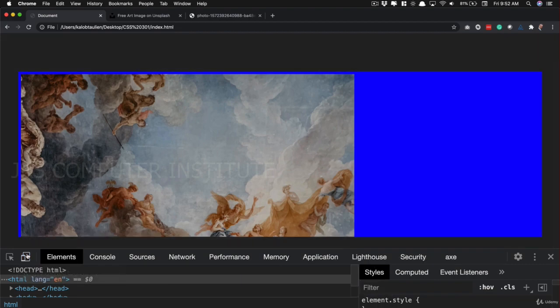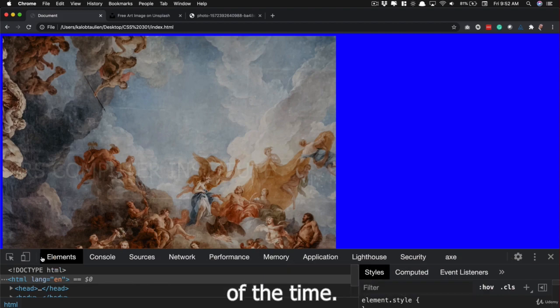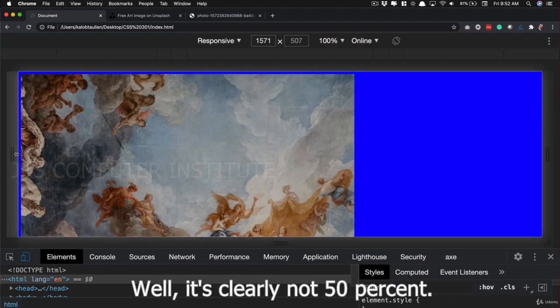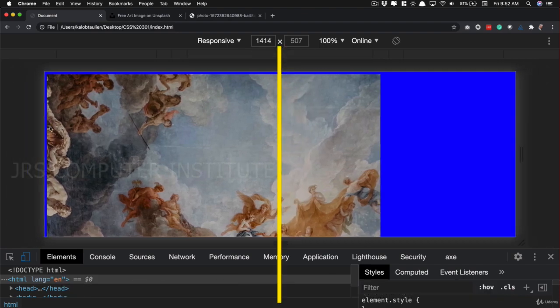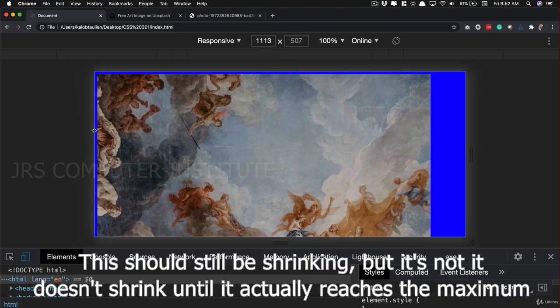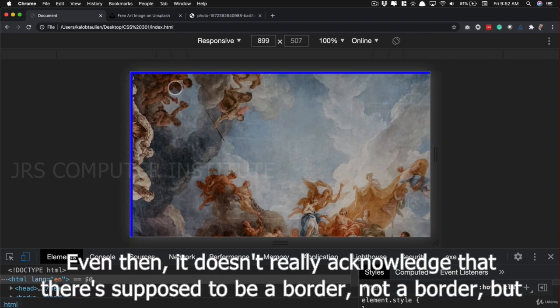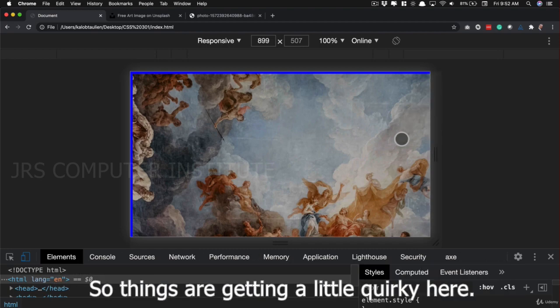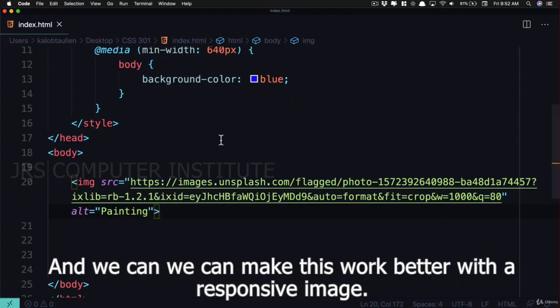Actually, with responsive web design, most of the time what we want is to say this image is going to be like 50% of the width all of the time. And so that means even right now, 50%, well, it's clearly not 50%, 50% would be somewhere around here. This should still be shrinking, but it's not. It doesn't shrink until it actually reaches the maximum viewport width. Even then, it doesn't really acknowledge that there's supposed to be a border, not a border, but padding or a margin around the body on the right side there. So things are getting a little quirky here, and we can make this work better with a responsive image.